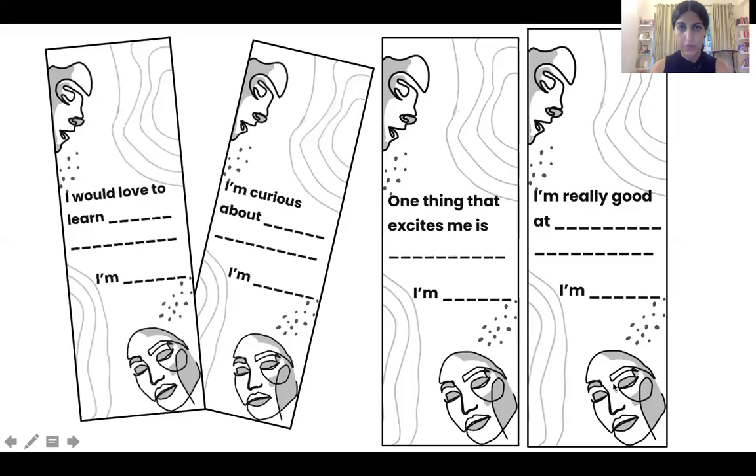Give me a moment, I am sharing my screen. All right, so this is how the bookmarks look. Get your team together and just distribute these to the people at random. Each of them needs to fill up an interest statement. So, say I get the first bookmark, I would love to learn maybe horse riding, or I would love to learn better voice modulation.